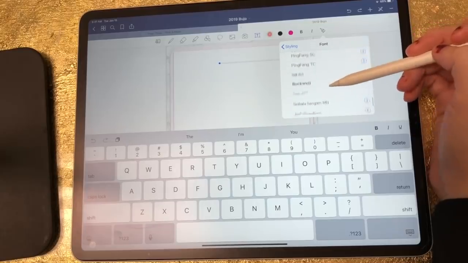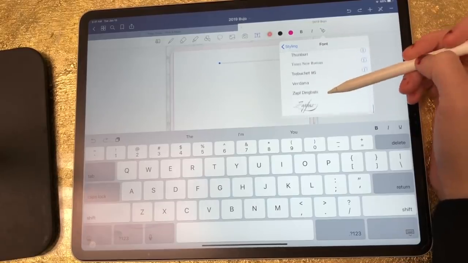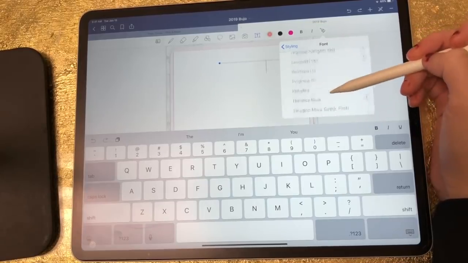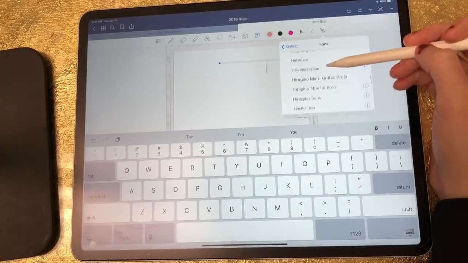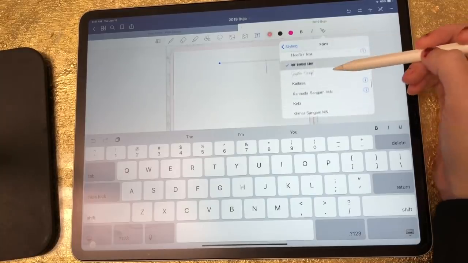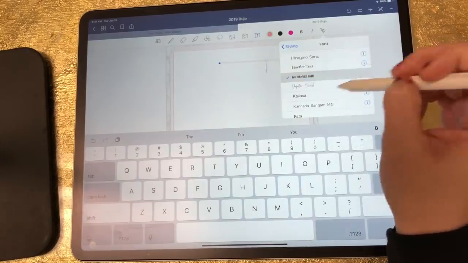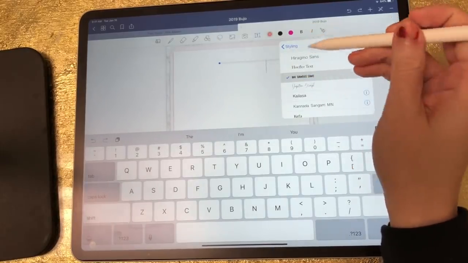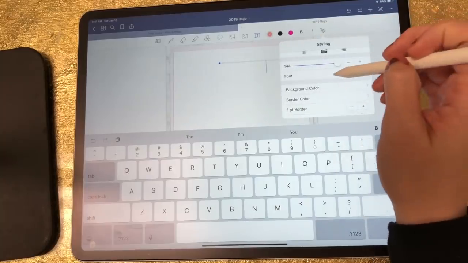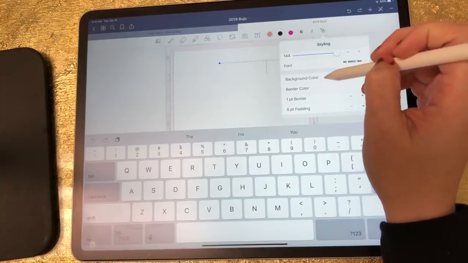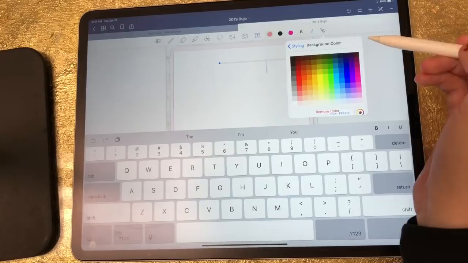I have a video, like I was saying, that shows you how to install fonts onto your iPad, which I will link to in the video description. So I love that you can use custom fonts. This font that I'm going to use, Ink Bandit Sans, is a custom font that I installed on here personally, and it's really cool. So you can also choose a background color for your text box.